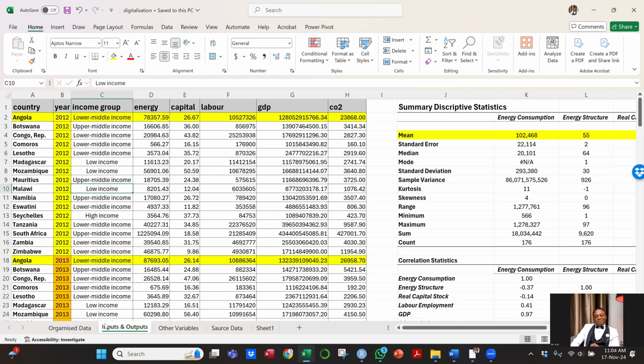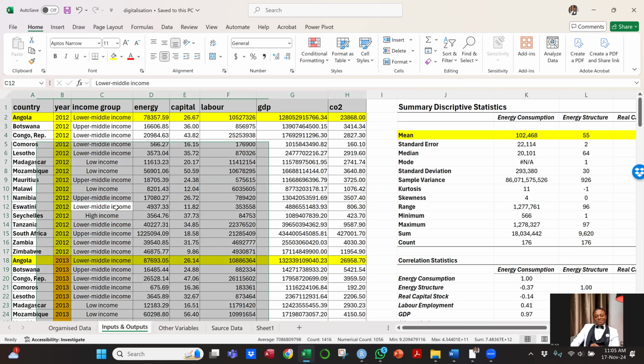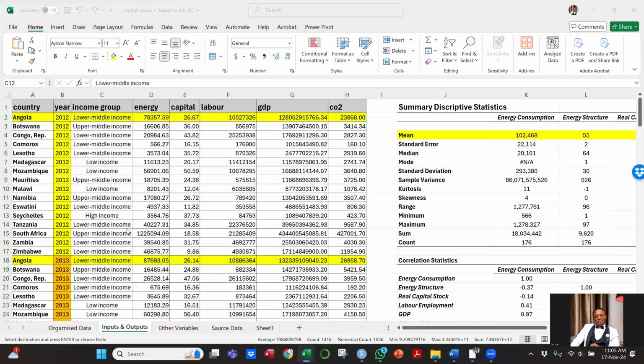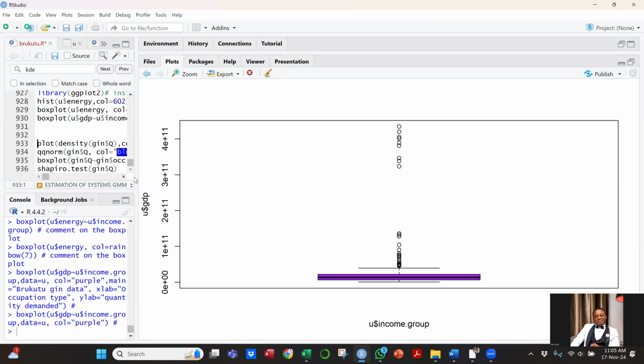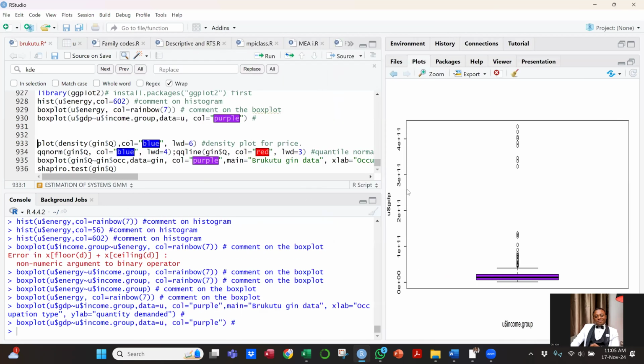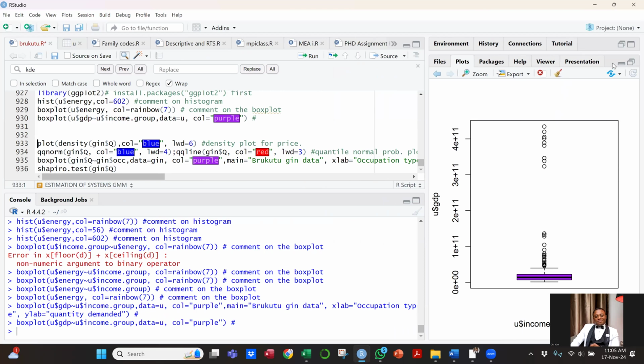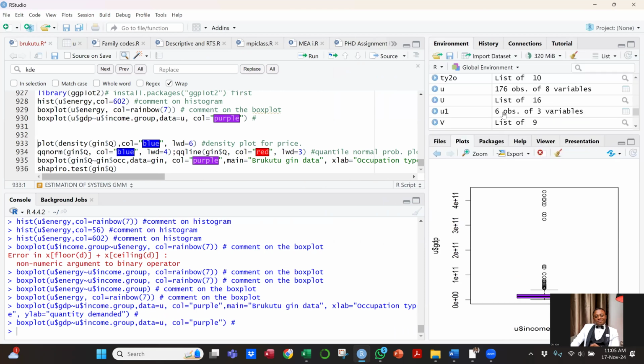Okay, hopefully. Let's just verify that the first. Angola is a lower middle. Zimbabwe is a lower middle. Seychelles is high. I want South Africa. South Africa is upper middle, right? Upper middle, I think. You sure? Yes. Okay, so I'm copying the data again. Let's go to the R again. Man, I thought I was coding wrongly. It killed me.